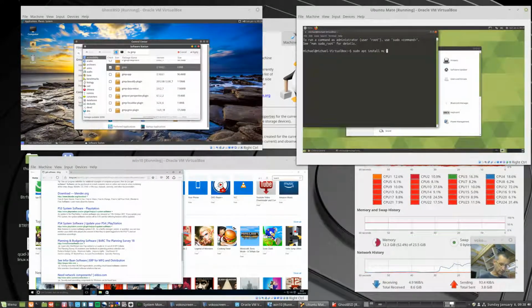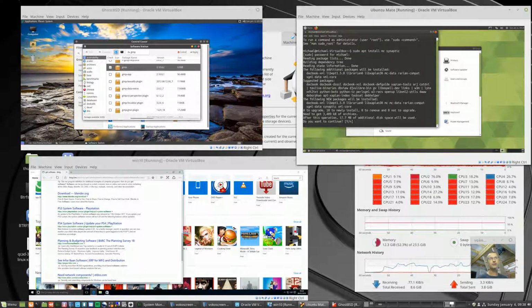Let's do actually Synaptic, which brings me to another point, so I'll do that. Synaptic. Okay, so sudo is to make me administrator, apt is the advanced package tool, install is what I want to do, and MC and Synaptic are the two packages I want to install. So if you know the name of the package, this is definitely the quickest way to do it. If you don't know the package, you use the other method.